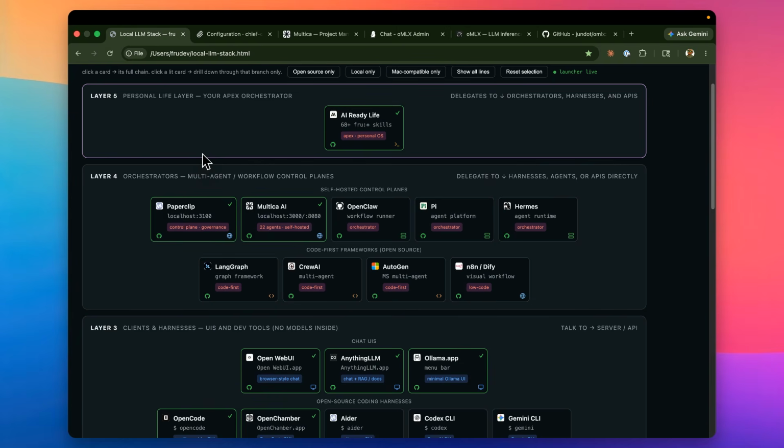If you think about how your layers of abstraction work from an AI perspective, at the very top is things like AI Ready Life. And that is what this channel is all about. How do you take this AI to solve real problems for your life? I've provided a set of skills and agents for you to do that. So that's a big piece of this channel. Next level to that, you're building that on things like Paperclip or Multica or OpenClaw or Pi. These harnesses allow you to do that.